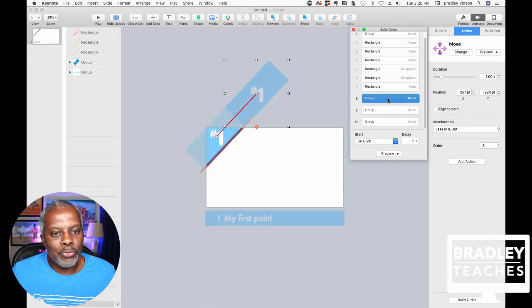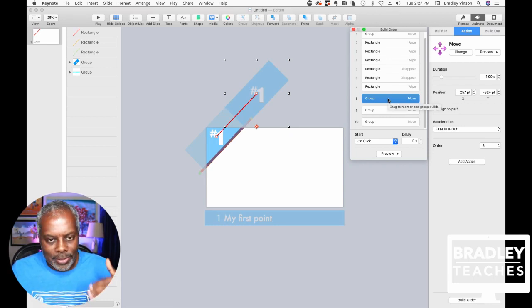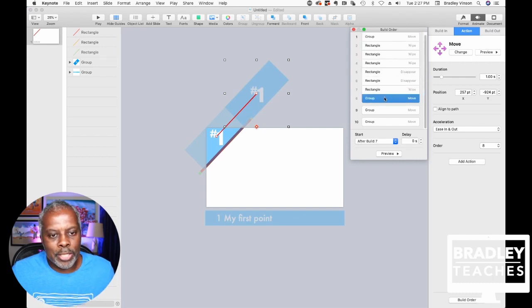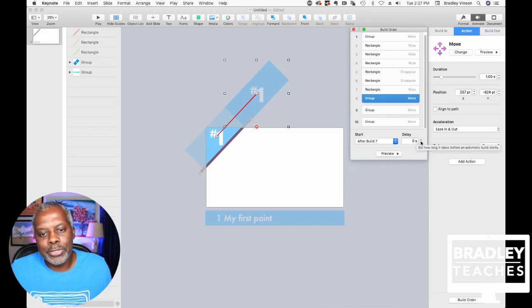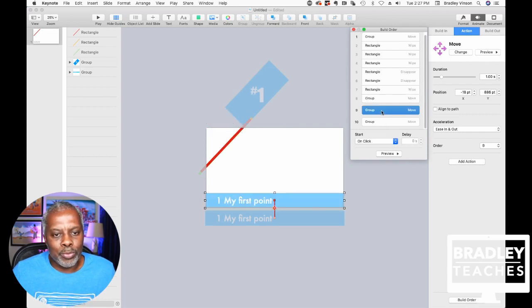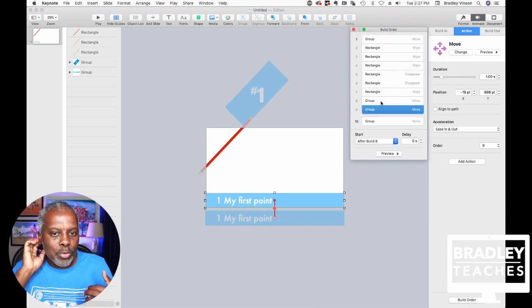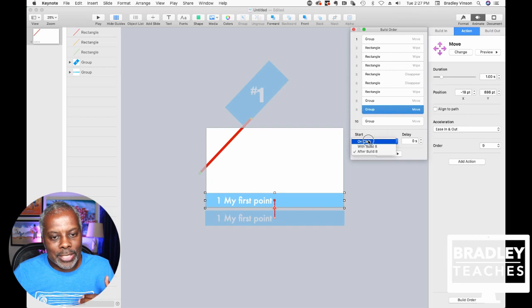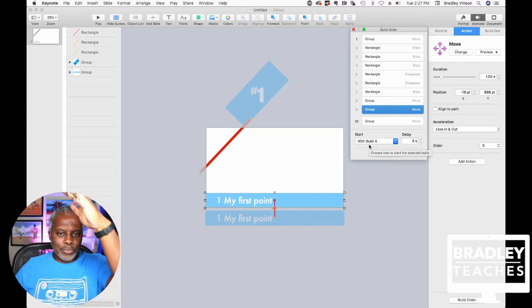Now we have the first move, which is the box moving off. We're going to drag it up into that rectangle above it and make sure it says after build number 7. Let's put a little delay on that because we don't want it to move out before that red color disappears, so we're going to put a delay of 0.7. Now this is the bottom group. We're going to drag it up and move it with number 8, because we want it to move out and move in at the same time.